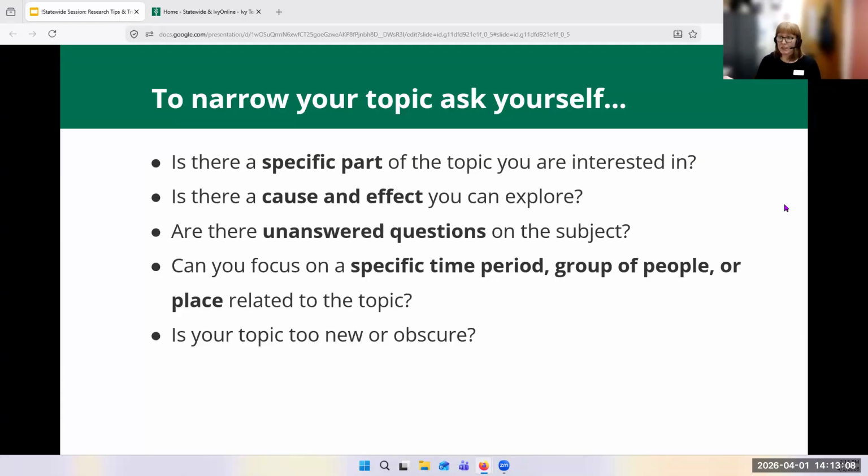Is there a cause and effect you can explore? For that English 111 question again, for why read, we can think about the effects that reading, which is our cause, has on our vocabulary, on our mental health, on relaxation, etc. The next question is, do you have any unanswered questions on the subject? Because they can really help inspire what you want to research and what you want to write about.